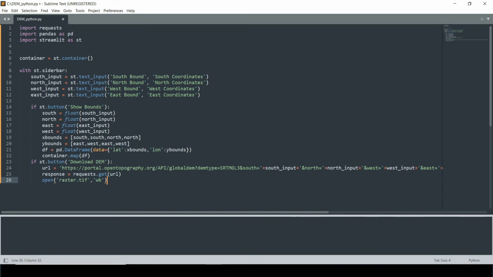And we are going to say .write response.content, which means we are creating a file with an extension of TIFF, and then we are writing the content of that response to this file. So that's really simple. You need to think of it that way.